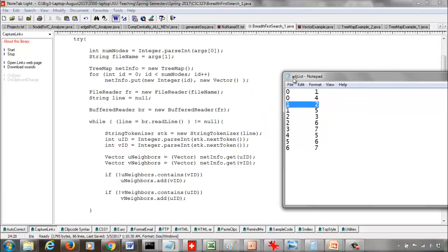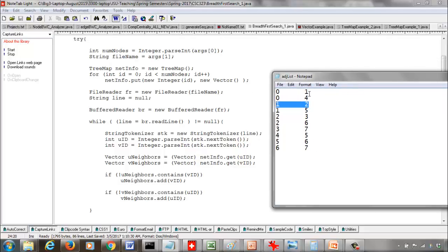So we know that this string has two integers in it, separated by a blank or a tab space, it doesn't matter. So I say StringTokenizer stk equals new StringTokenizer of line. It's going to parse this line into tokens, and we know there are two tokens in each line, two integers. So I say stk.nextToken, and each token is also a string. stk.nextToken is going to return the first string, which is 0, and we're going to typecast that to an integer and say it is uid. And stk.nextToken is going to also return a string, which we are going to typecast to an integer, and that is vid.